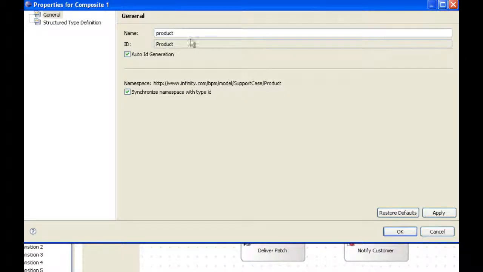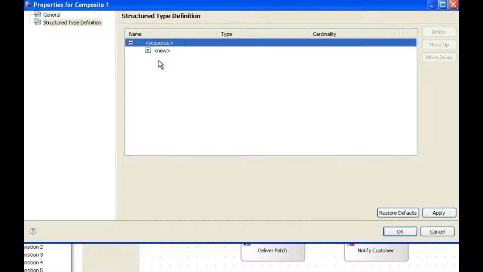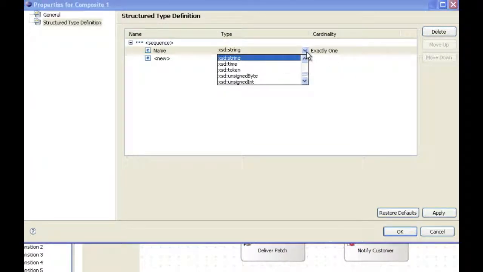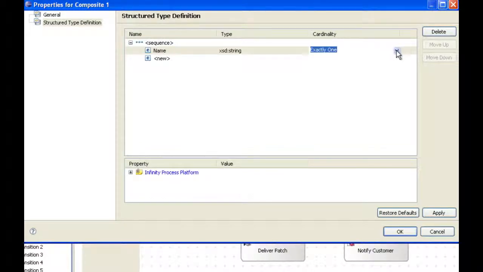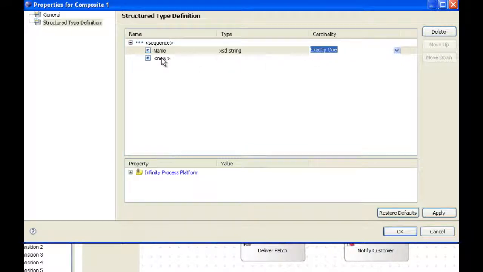Okay. And let's define this type. This type contains all the information about the product that the customer is calling about, such as the product name. So I can just click on new, type in name, and it auto-populates each new element as a string with a cardinality of exactly 1, but I could choose another data type, and I could change the cardinality to reflect the logic of an entity relationship diagram or a relational data model. But I want to leave it at exactly 1.